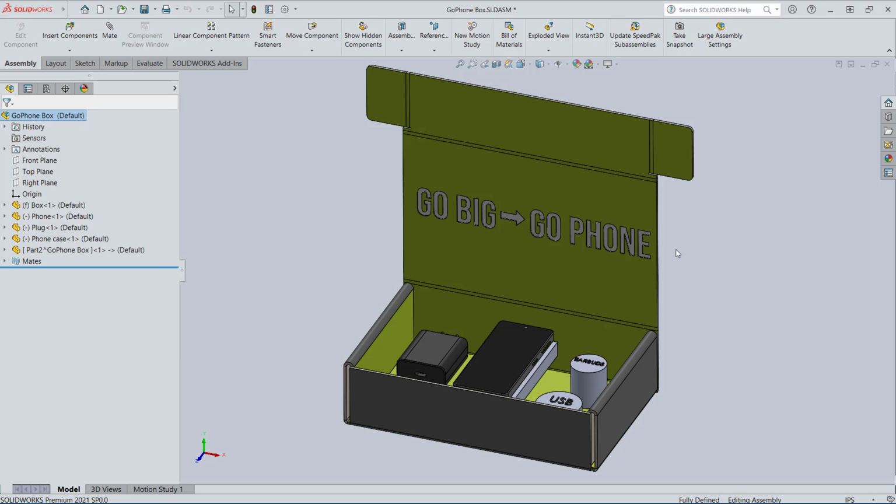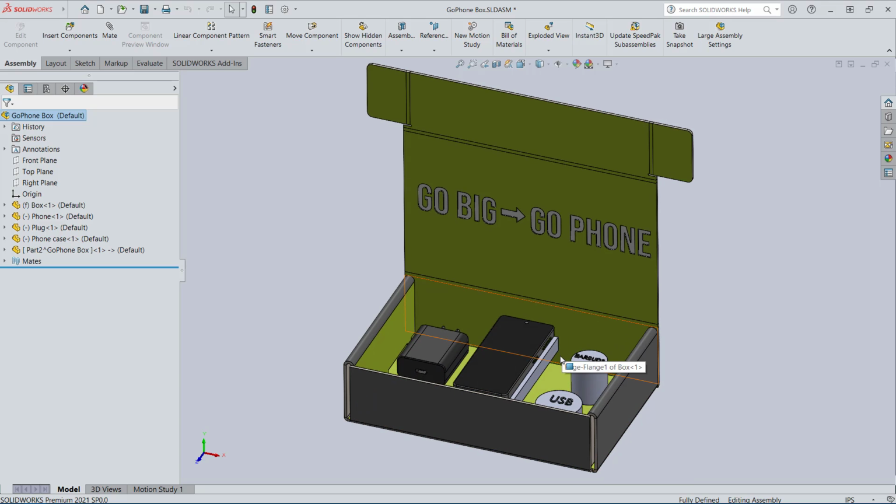Those are some reasons why you might use this top-down assembly modeling approach on some of your items. So for this example, what we're going to do is model a phone piece that's custom fit to these other items here, this phone and then these accessories. It's going to be based also off of this sheet metal box here.